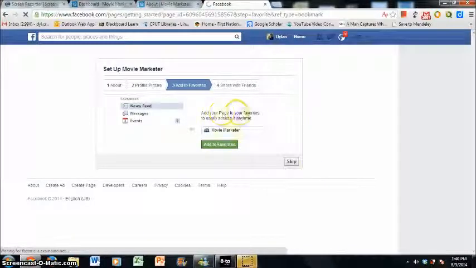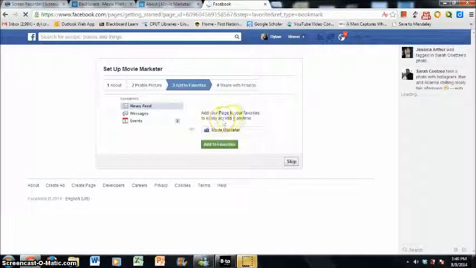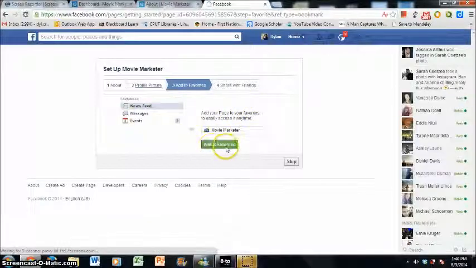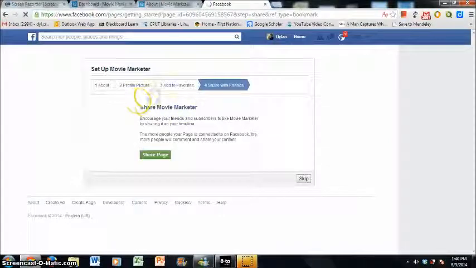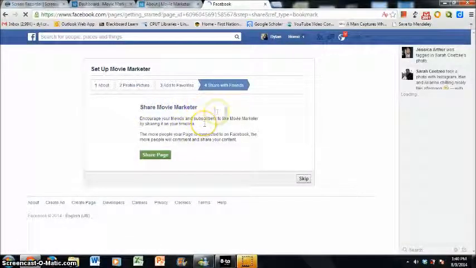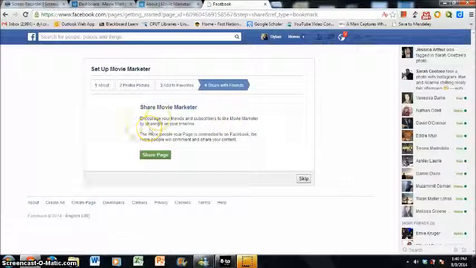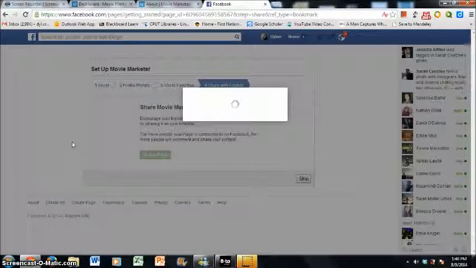And we can add your page to your favorites to easily access it anytime. Wonderful, we add to favorites. That means it will just come on the left hand side of your Facebook page. Okay, then we say next. Share Movie Marketer. Encourage your friends and subscribers to like Movie Marketer by sharing it on your timeline. The more people your page is connected to on Facebook, the more people will comment and share your content. So that's what you got to do now. You got to share your page.